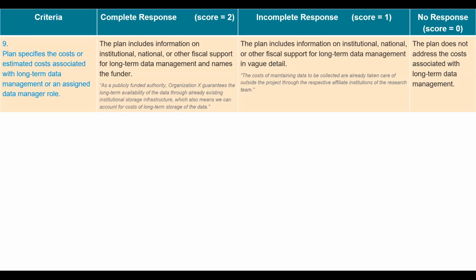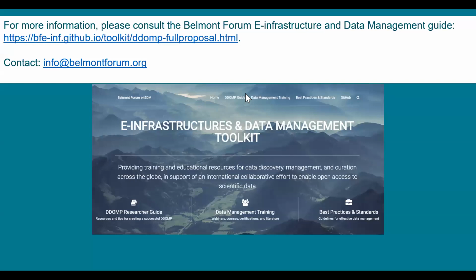For example: the costs of maintaining data to be collected are already taken care of outside the project through the respective affiliate institutions of the research team. Very general, not specific. So it's a response that's better than no response, but still an incomplete response, receiving a score of 1. For more information, you can consult the Belmont Forum E-Infrastructure and Data Management Guide. It has details on full proposals.